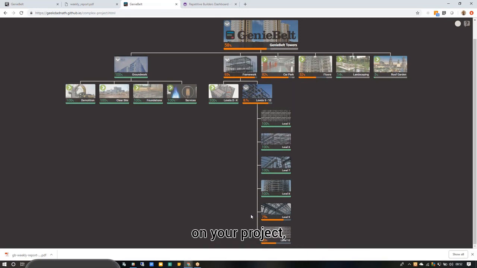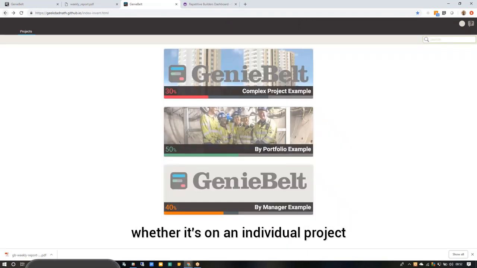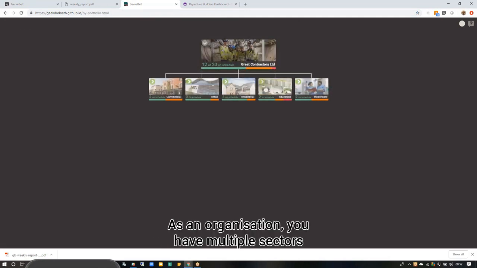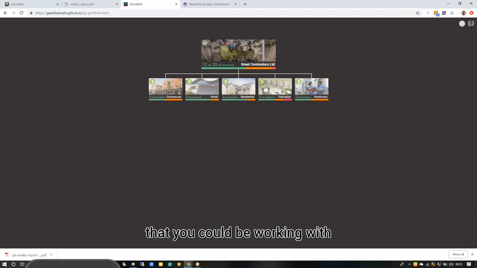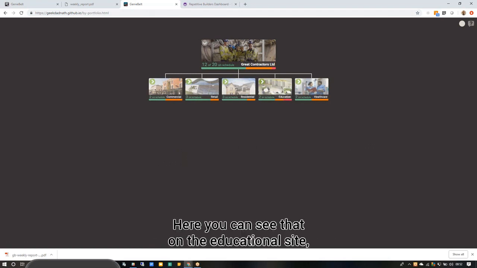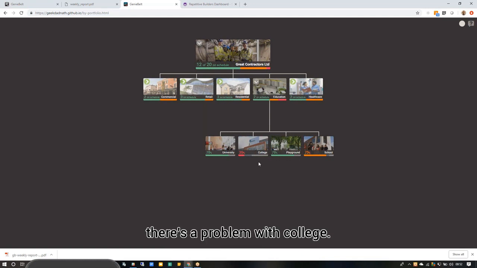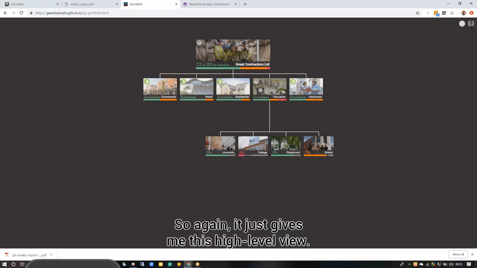on your project. So whether it's on an individual project or it could be across sectors, as an organisation, you have multiple sectors that you could be working with or defined within your business. Here you can see that on the educational side, university seems to be going on track. There's a problem with college, so again, it just gives me this high level view.